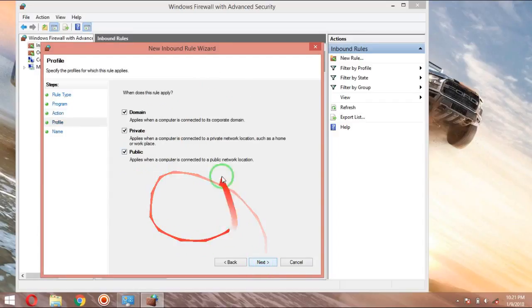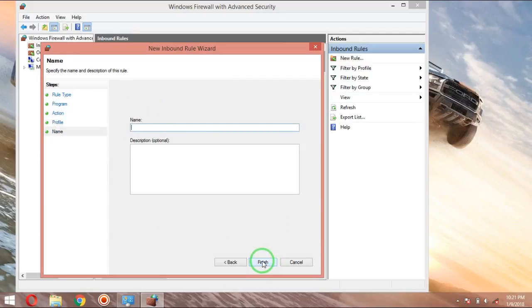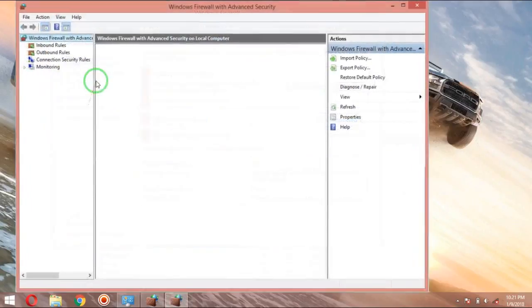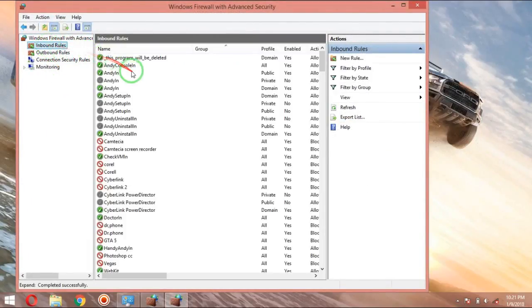Leave the setting default, and again hit Next. Fill the name of software and hit the Finish. Let's check that it is done or not, and here you can see that it is blocked from internet accessing.